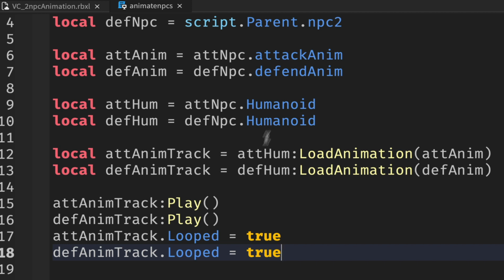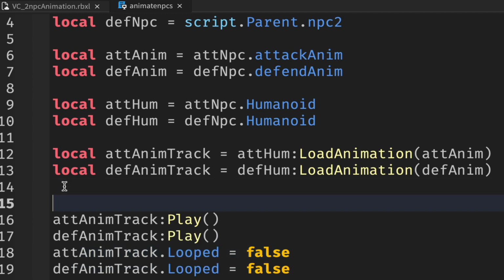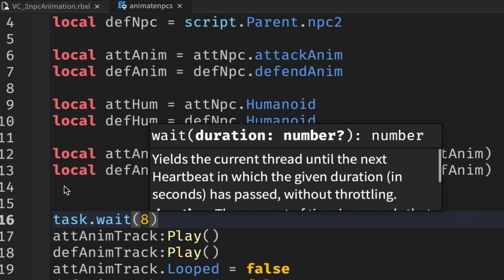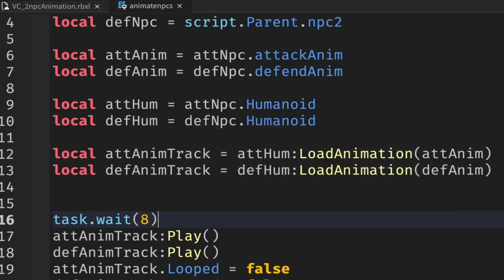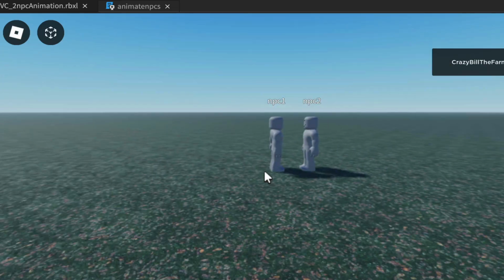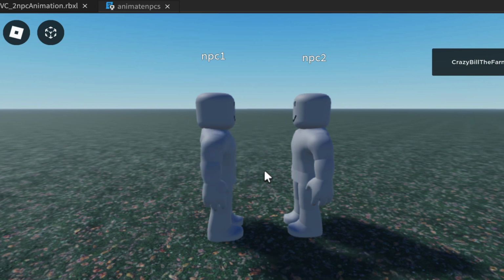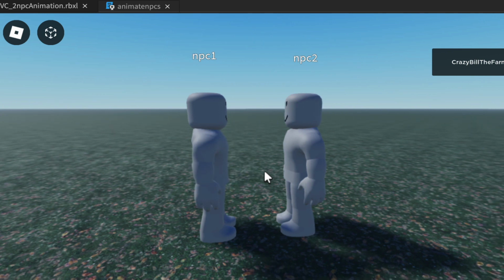But in all honesty, if we change this to false, and we change this one to false, so we're not looping anymore, and so that we get a chance to see it, I'll put a task.wait in here of, say, 8 seconds. Then we can click on File and Save, and let's play again. Alright, I'm loaded in and waiting for the animation to play, and you'll see that it just played through as normal. So he put his hand up, NPC looked at it, and then he got a slap.